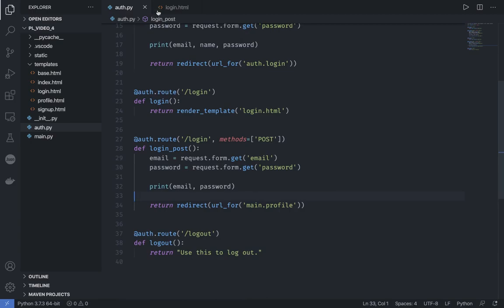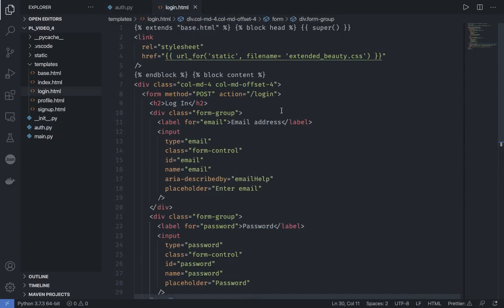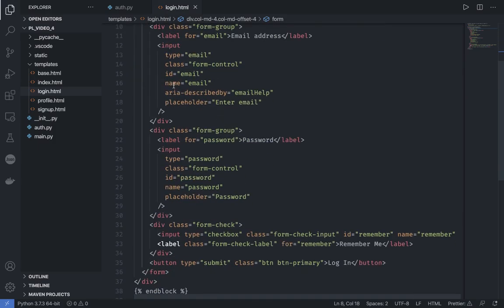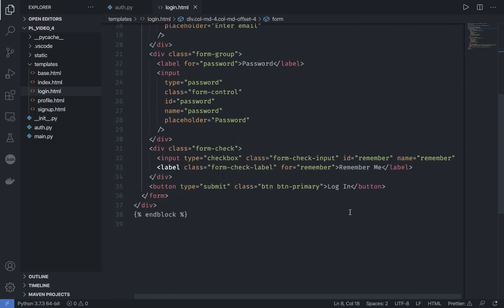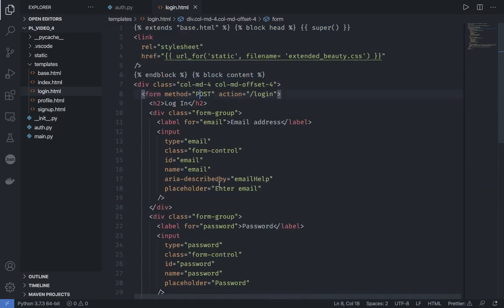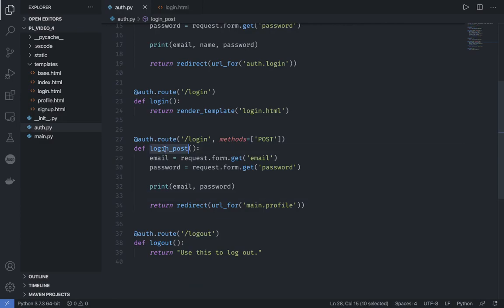So again, the same format: we have the login action, the method is post, we use a form, the form has the ID and name as email, the password as well, and the input type. Now when we click on login, which is type submit, it goes back to the login action but as a post. So it goes to this function, and we extract the email and password using the request library. We print those email and password, and then we redirect the user back to the profile page.